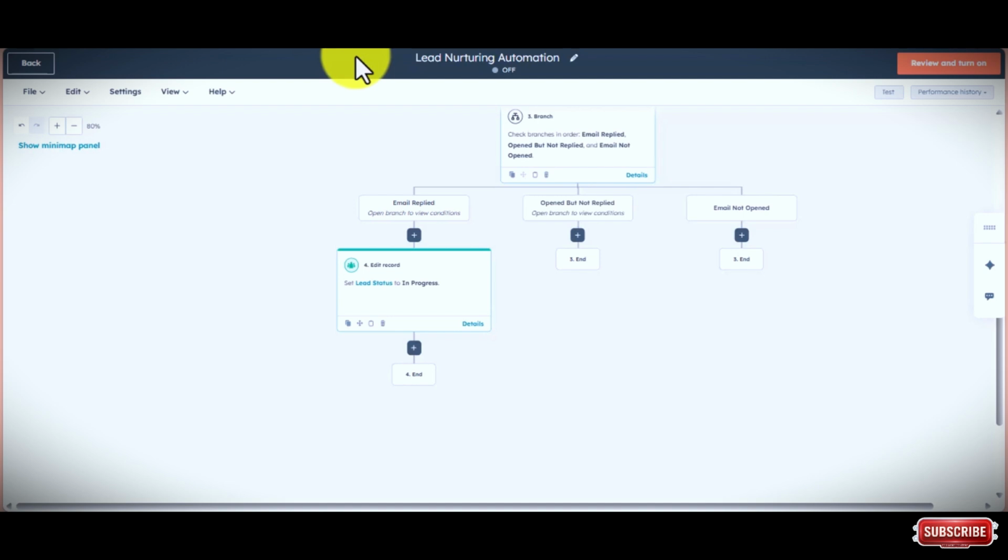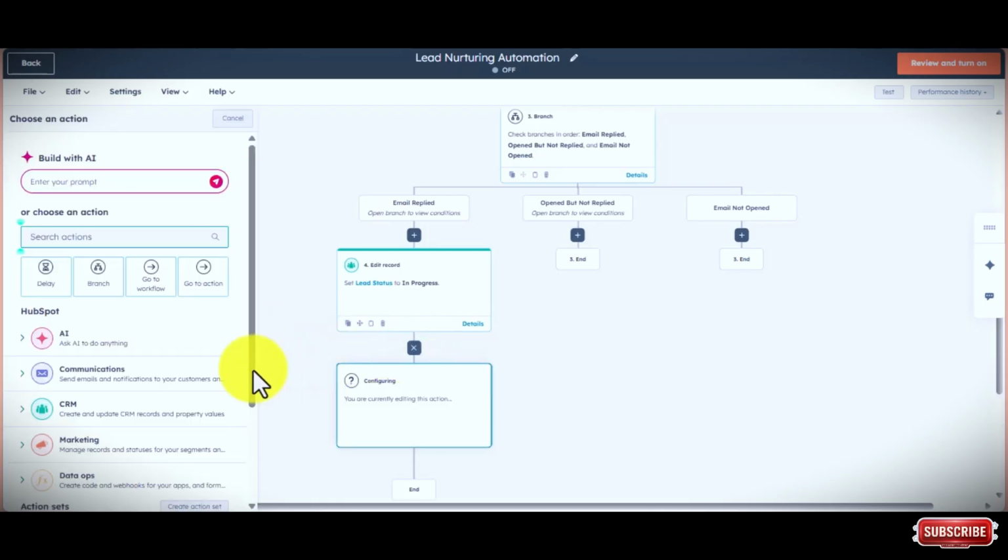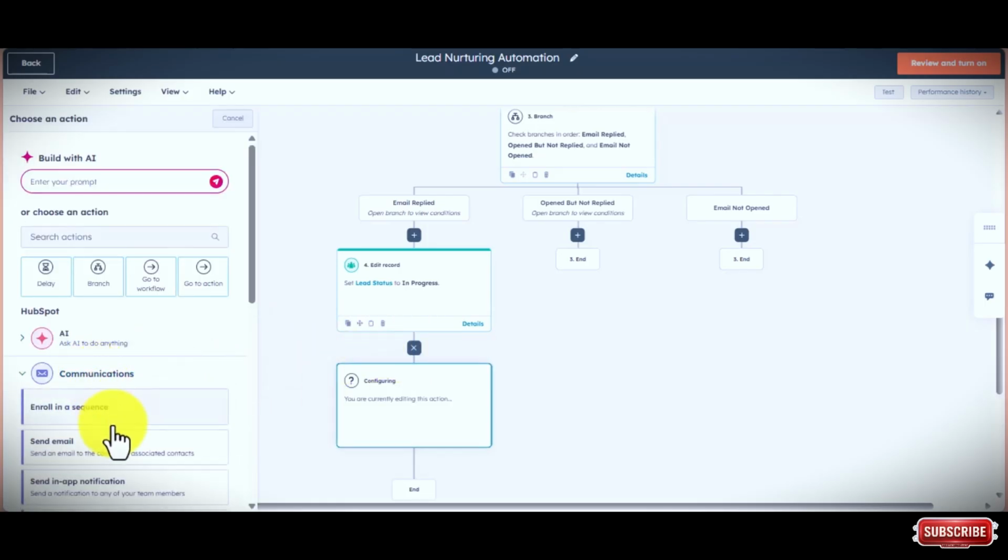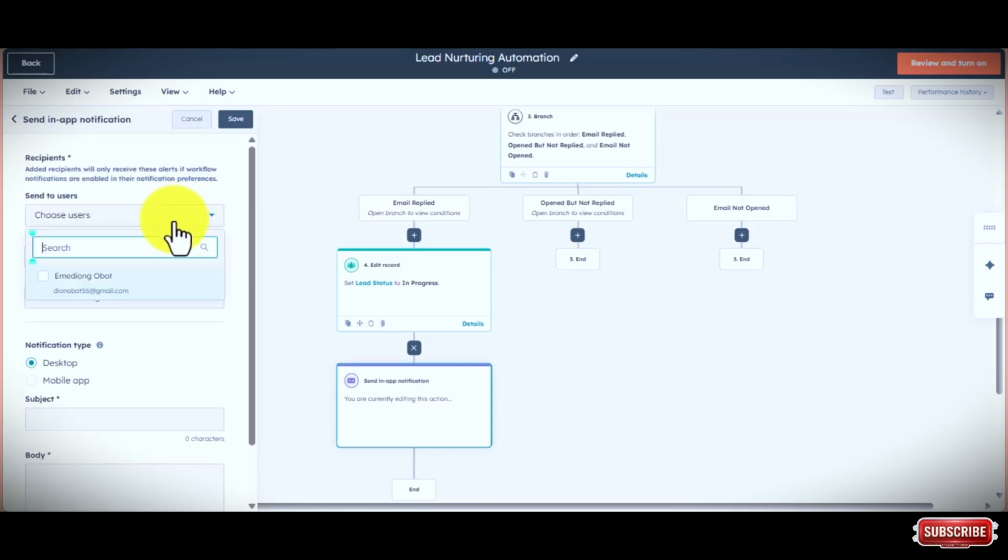For the next flow of action, still on the same branch, we are going to notify the sales rep that a lead has responded to an email. So click on the action button again. Go to Communications and select Send in-app notification. Choose the user. If you have a team that you want to notify also, use the arrow drop down to select. But for this tutorial, we're not going to choose any team.